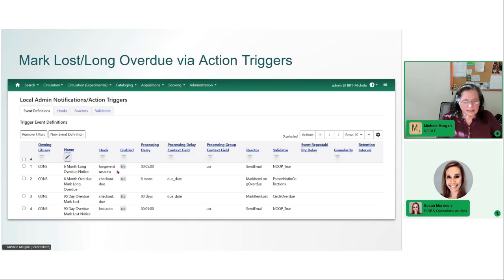And that's something that's going to be sent out when this second event happens, which is the 6-month overdue, mark long overdue. And what this does is daily, or however often this gets run in the background by the system, you don't have to think about it. The system will look for things that are 6 months overdue and have not been returned and decide that they need to be marked long overdue or lost to put the bill on the patron record automatically.